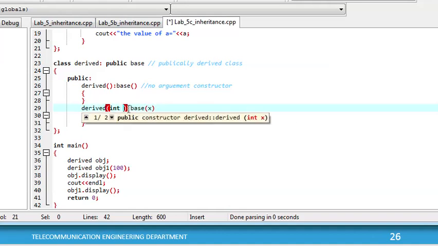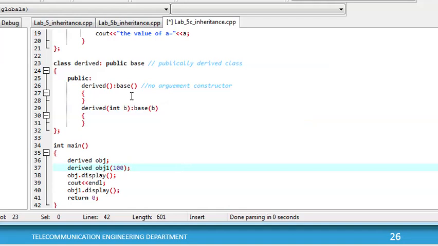Now I will make some corrections. Here we will write b. Okay, now here we have derived publicly this class, and then we have also the constructor, the no argument constructor, and this constructor. Now we have the main function with the derived object and derived object 1. Here we have one argument, so here we have just simply assigned it 100 value.